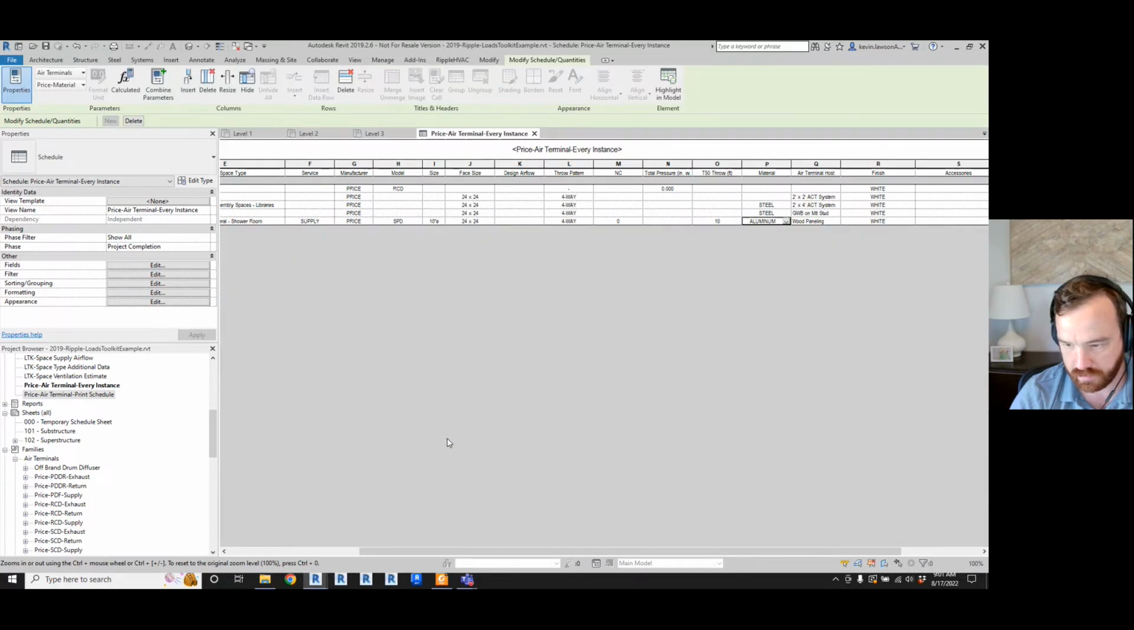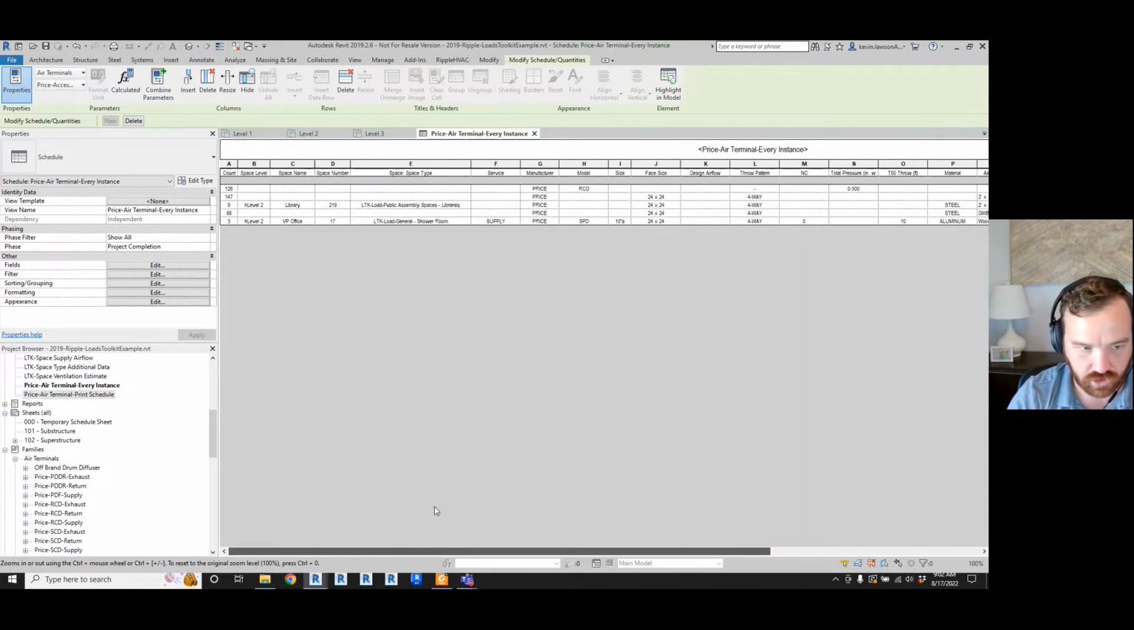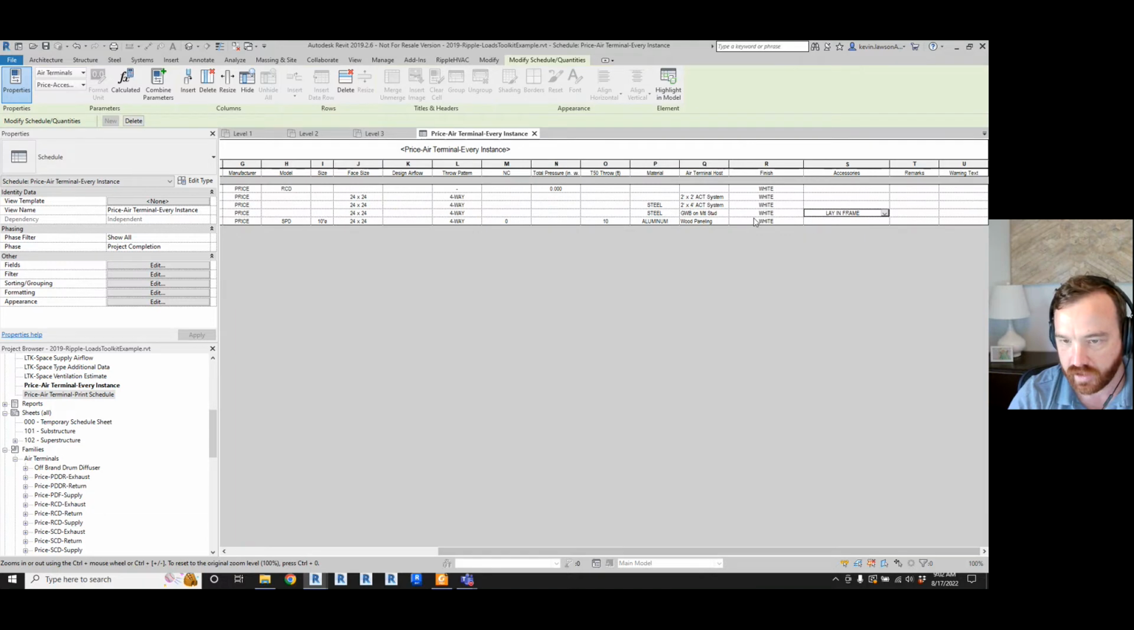The other thing, because your host is scheduled, you can change this to sorting and grouping by host. So now I've got the different ceiling types that I've got these diffusers hosted to. Now I could see those. So like for gypsum wallboard on metal stud, drywall ceiling, I like to provide a lay-in frame for those. So I could just add that accessory to all 66 of the diffusers hosted to a gypsum wallboard ceiling.